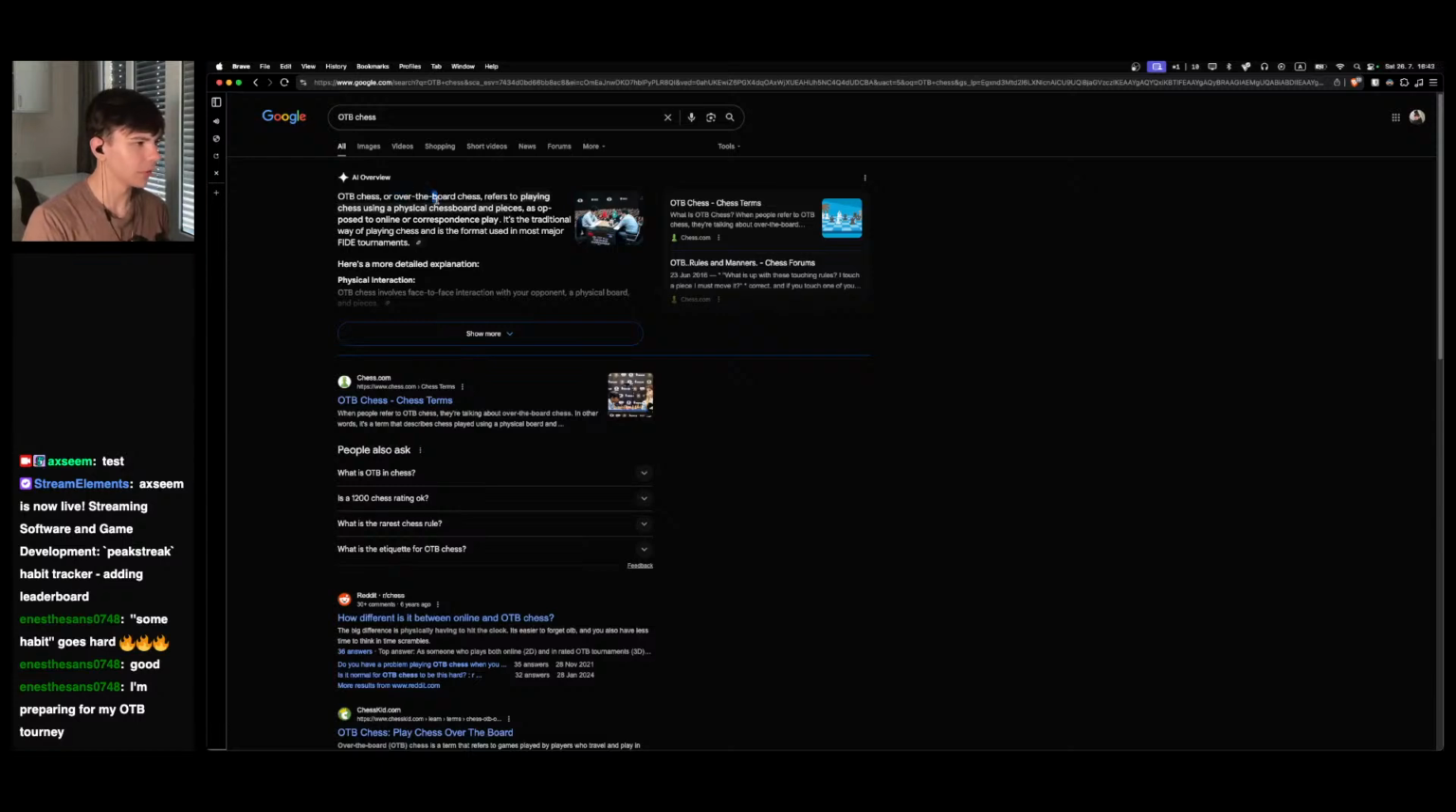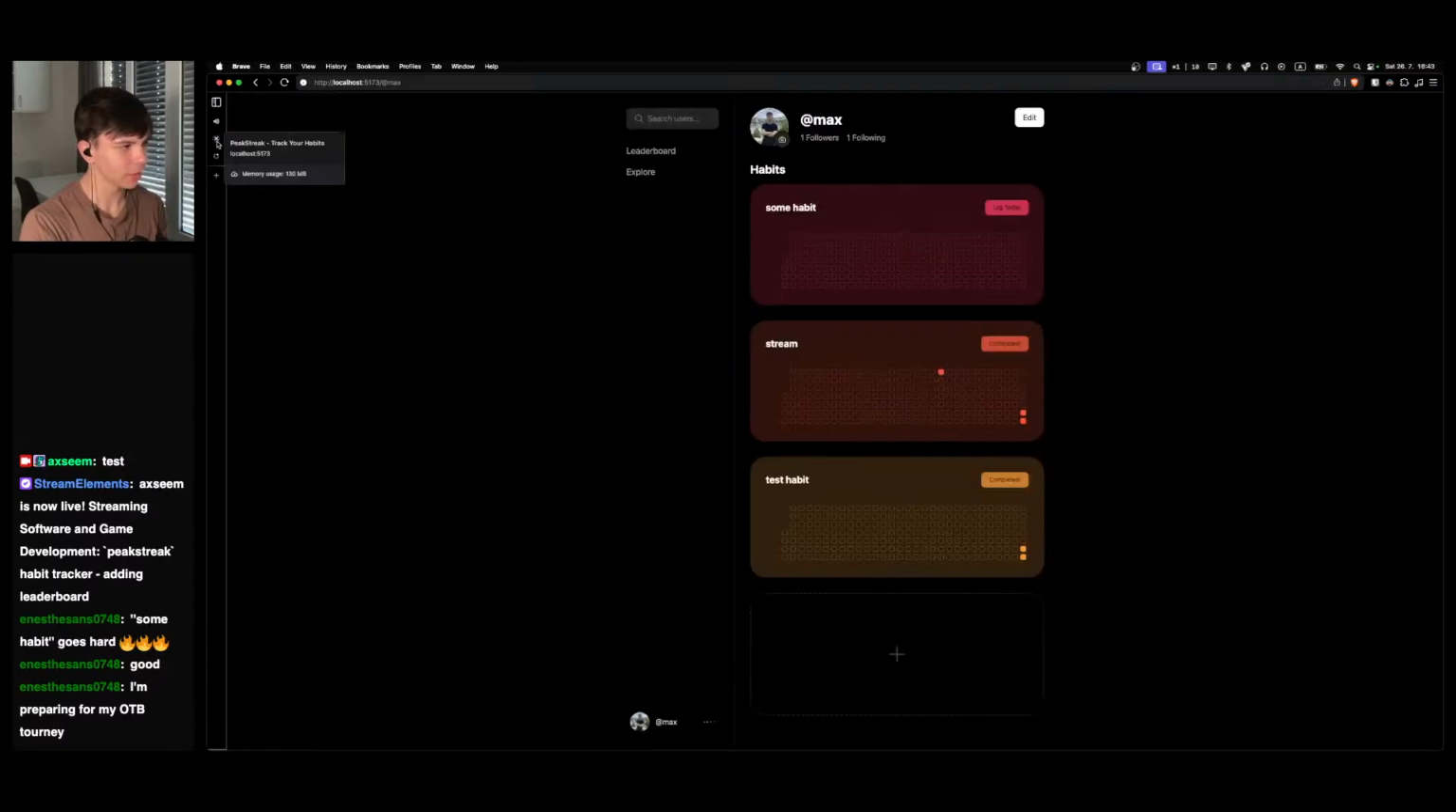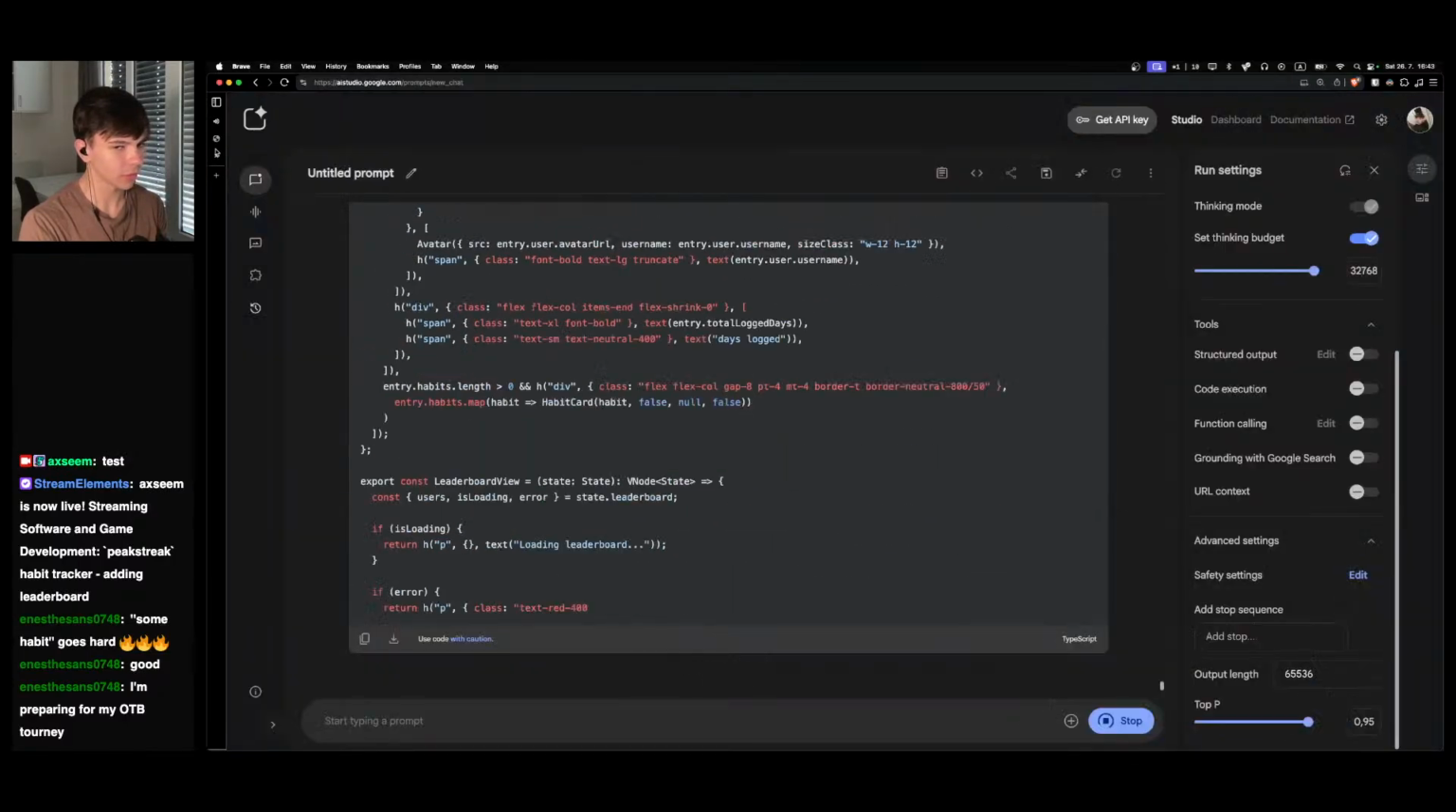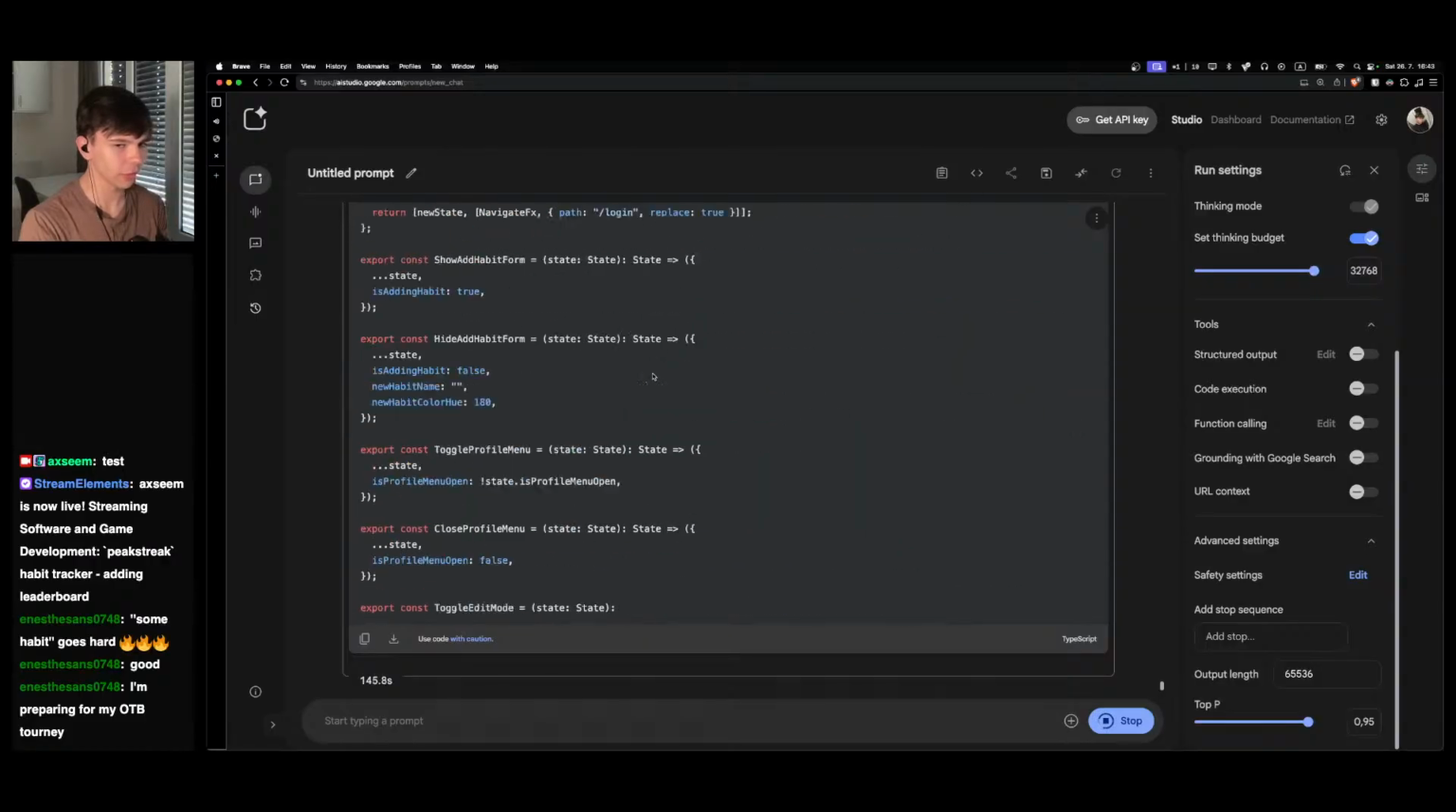OTB chess, or over the board chess, refers to playing chess using a physical chessboard and pieces. Okay, I see, interesting. So do you have any links? Is it like, what level is that? Or is it just casual?